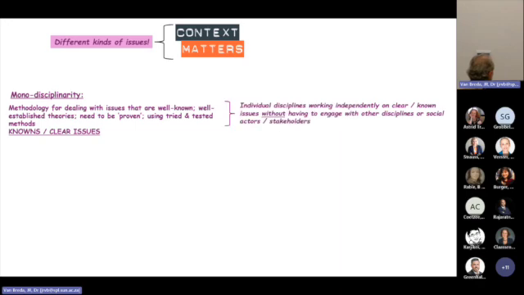An example of this, so what this means is that individual disciplines will work independently on these clear issues without engaging with other disciplines or with societal stakeholders. They will just work in their particular individual disciplines to work with a theory, maybe prove it or disprove it, or use methods that are quite well established.